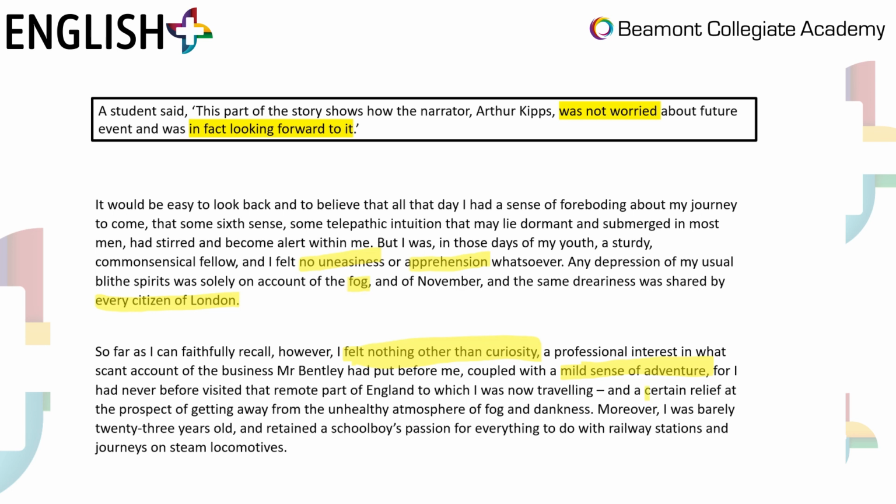You might say he's got a bit of relief at getting away from the unhealthy atmosphere of fog and dankness, which means miserable. He was young, he was 23, and he had a schoolboy's passion for railway stations, so he was enjoying it. And you might look here at how he sort of rejects that sense of foreboding. He says that he didn't really feel that. It would have been easy to look back and think, oh, I felt terrible, but he didn't.